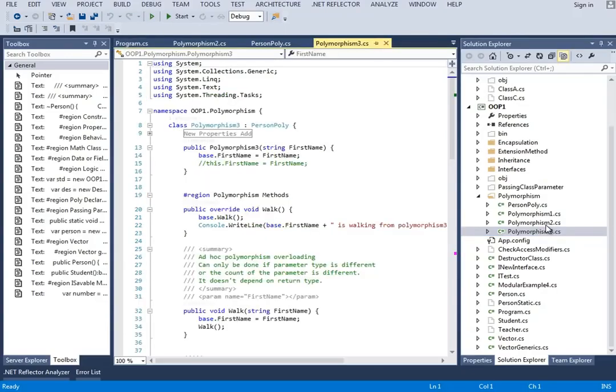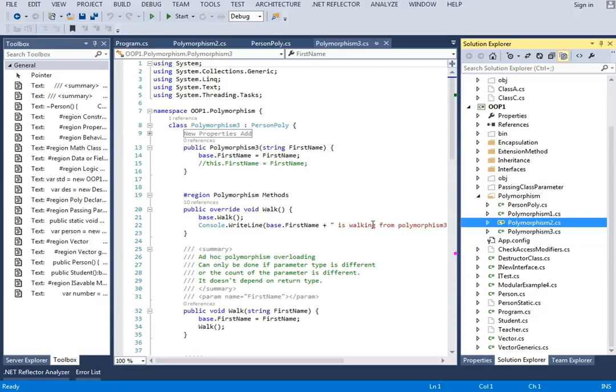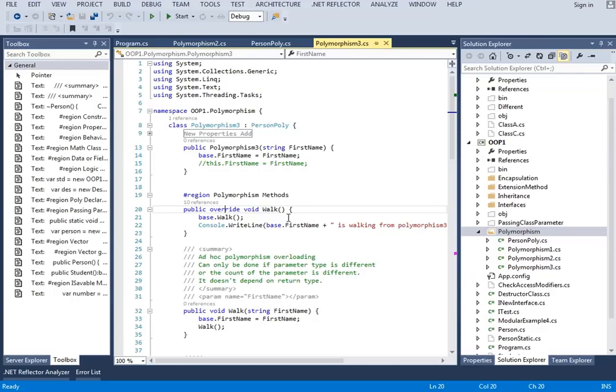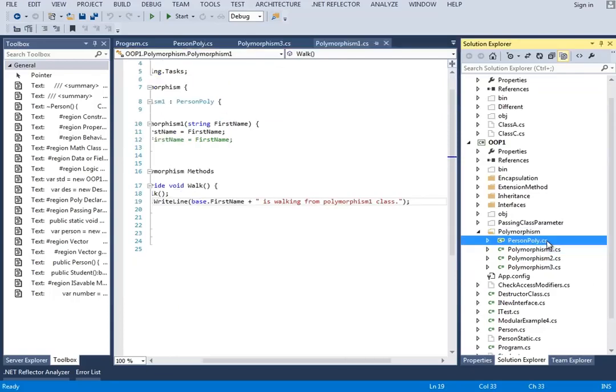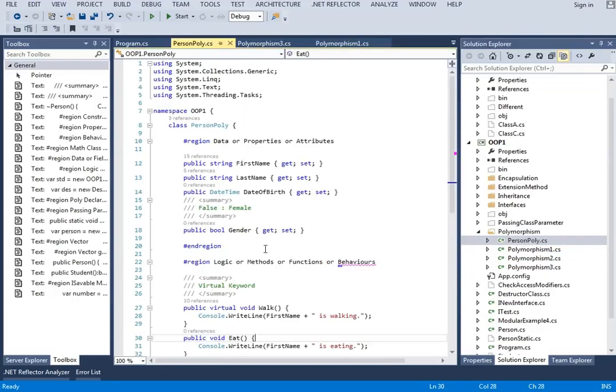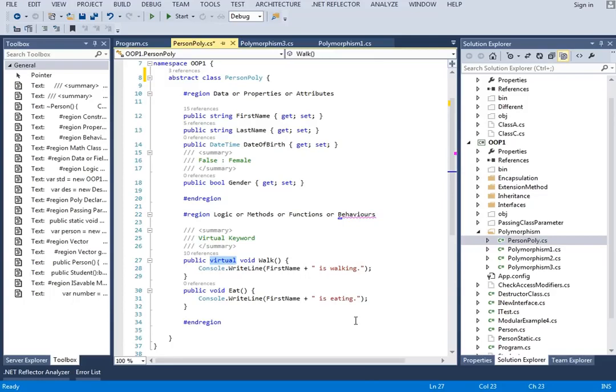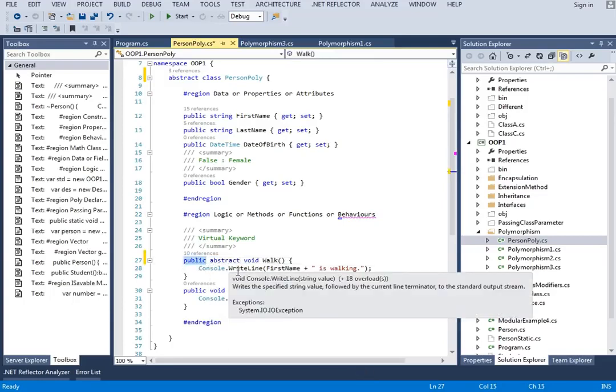Previously, you have seen that to do polymorphism, what we did is put the method as the virtual keyword in the base class. So to work with an abstract class, we just put the abstract keyword and put the method as abstract. You must put public. If you don't put public, it will not work.